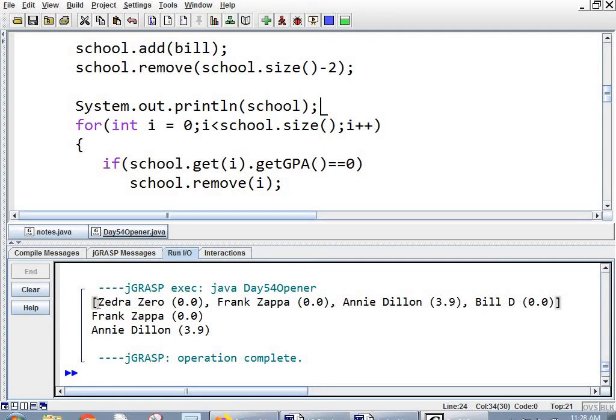When I is 0, it finds Zedra. It says, all right, hey, we got to delete Zedra. Boom, gone. Next time through the loop, I is 1. But check this out. Frank's now item 0, and we never checked Frank. So we're now on item 1, Annie. Annie doesn't get deleted. And now we're on Bill, and Bill's a 0, we delete him.